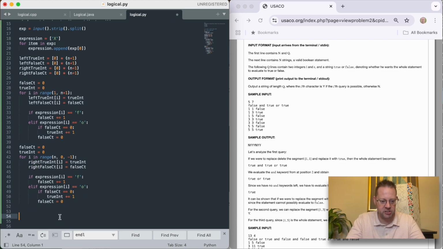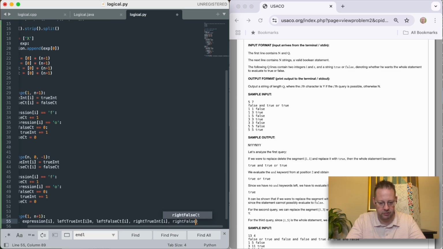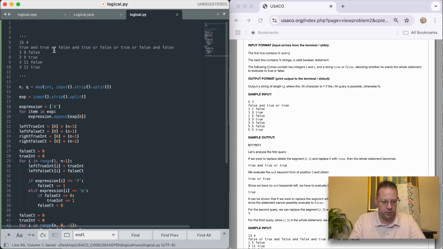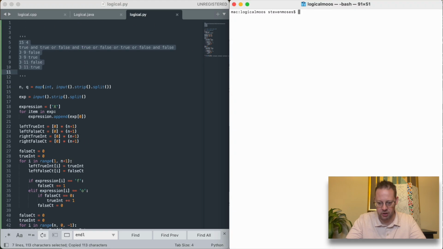I'm going to do a real quick sanity check. We're going to do for I in range 1 to n plus 1. I want to print out I, the expression at I, my left true interval at I, left false count at I, right true interval at I, right false count at I. And we're going to test this example input that I had from the visualization here.